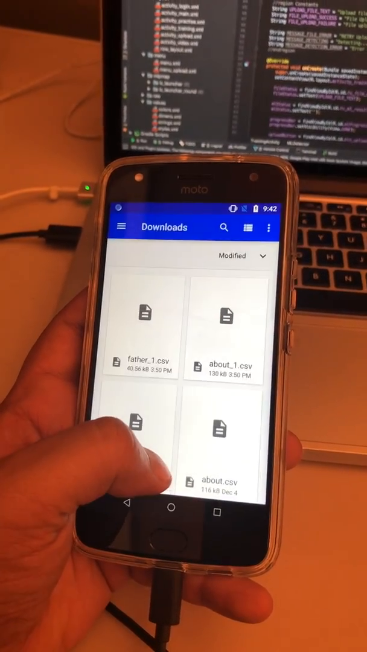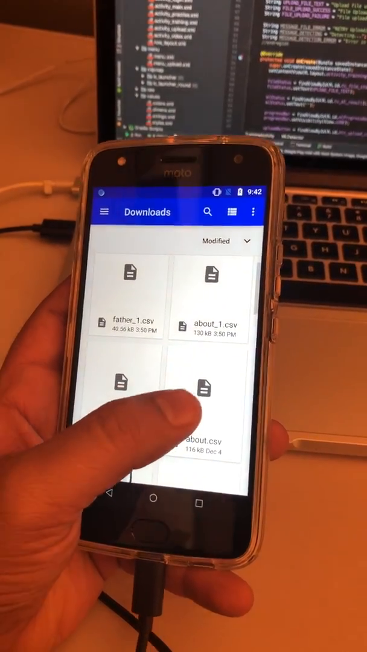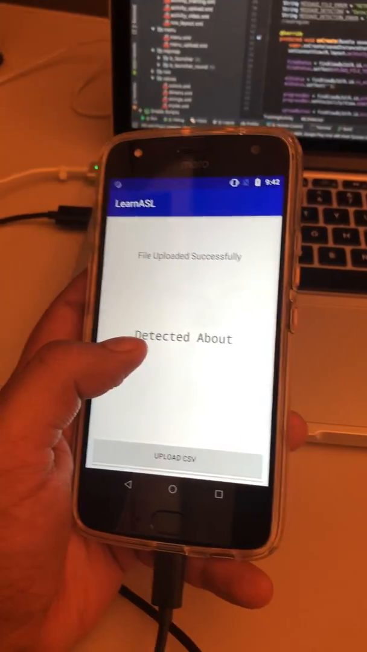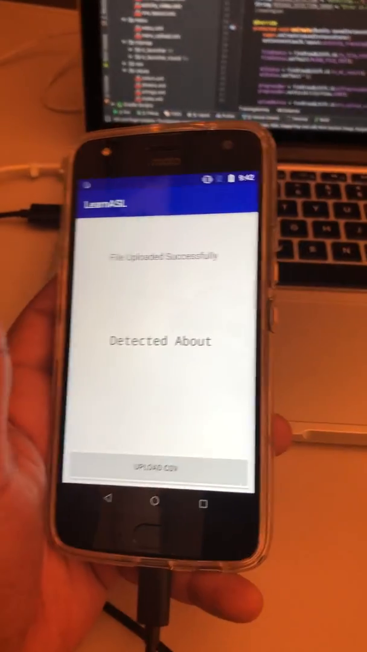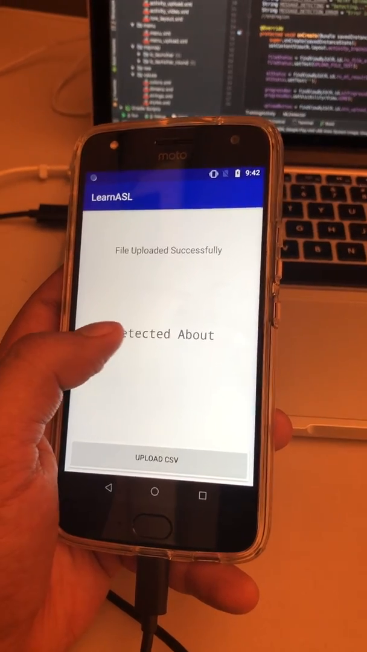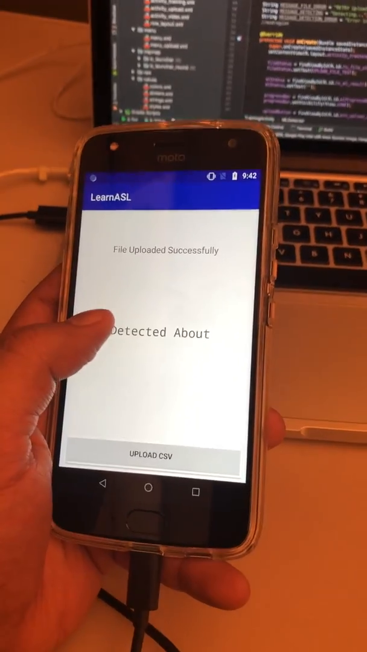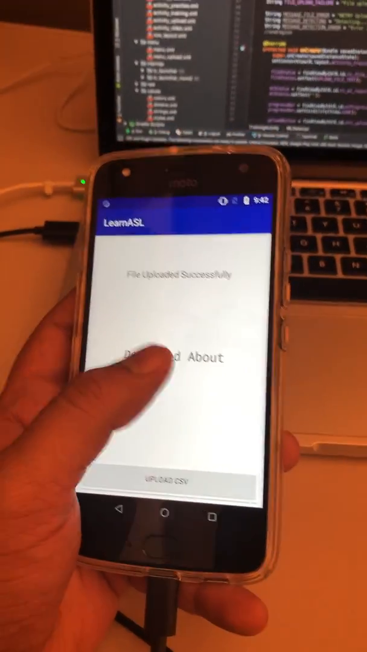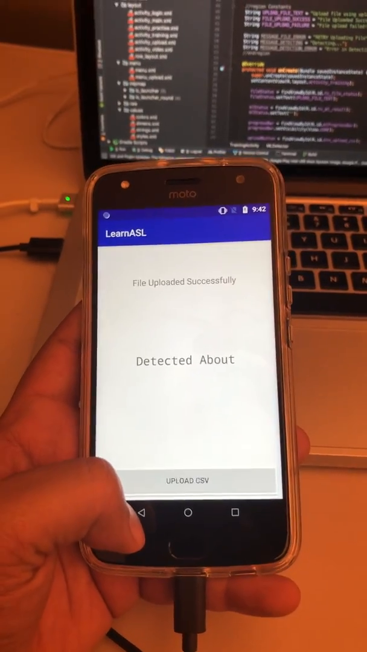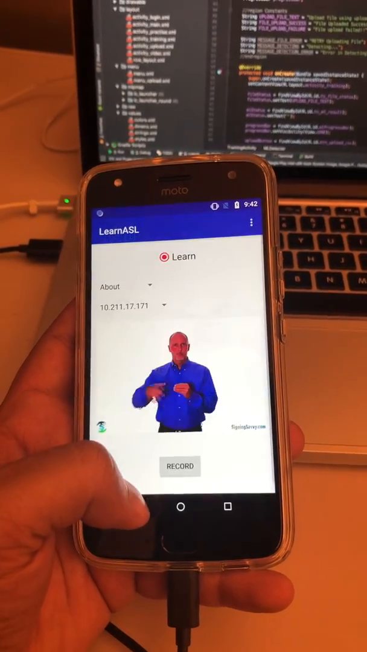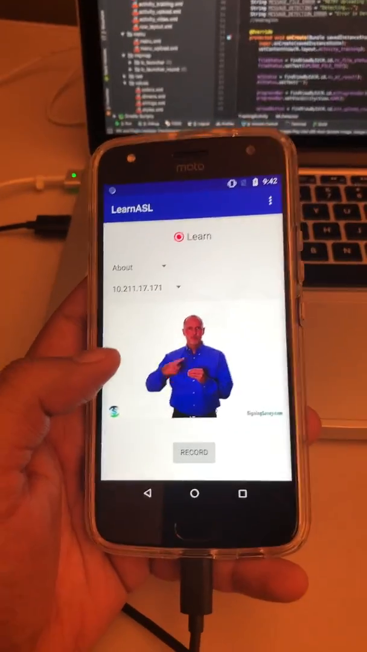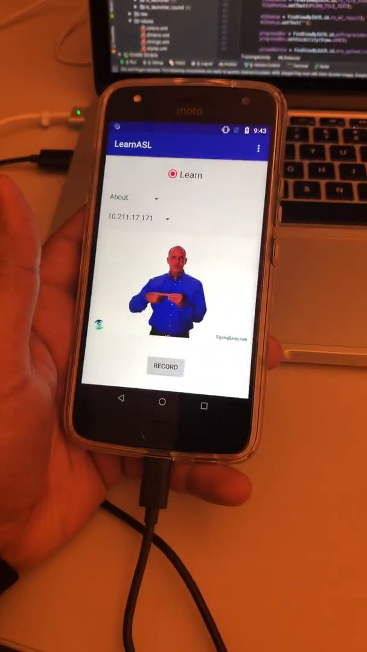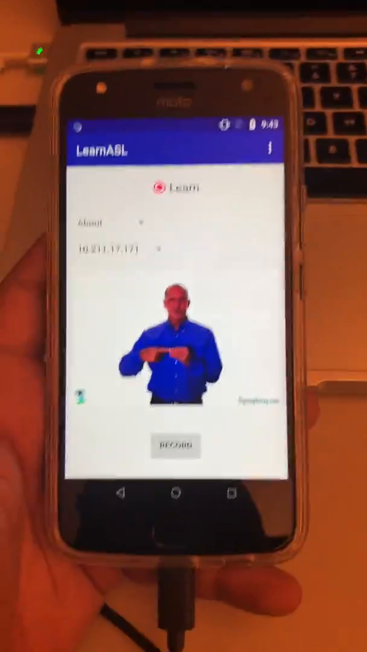And here again let's detect something else. Let's say we detect about. It's detected about, and since it's very fast, we are directly getting detected about or detected father. Otherwise it will show detecting. And now if I press the back button, then we'll go back to our main activity, because that was where we came to the training activity from. So this is our app demonstration.